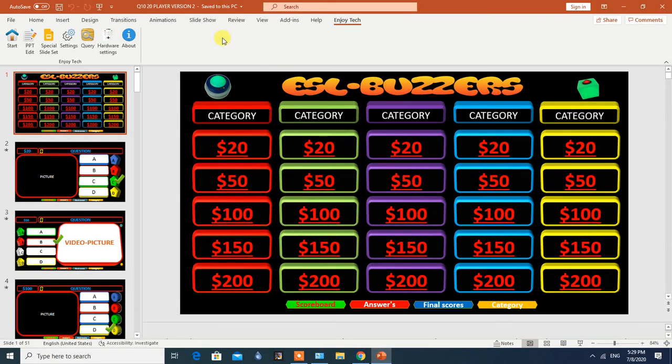Okay, I'm going to show you how to set up the software. I'm assuming that you have installed Qten software, the one that is compatible with 32-bit and 64-bit PowerPoint. Okay, so I've reset it all, so I'll go through it step by step with you.